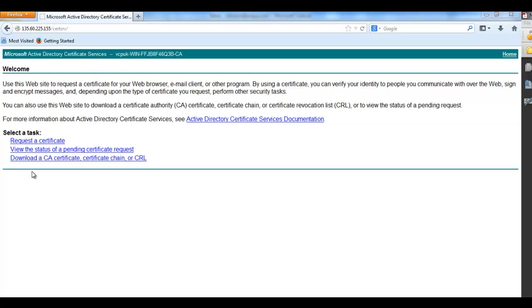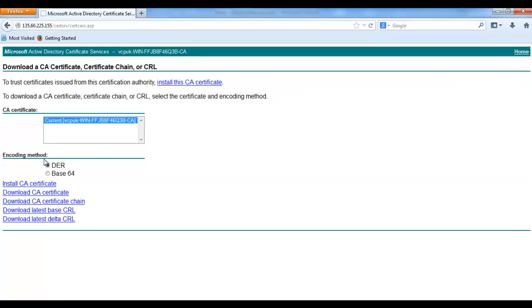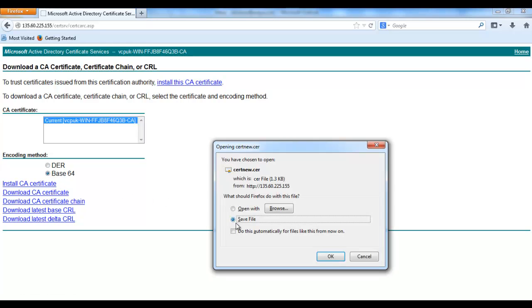Next, choose Download a CA Certificate, Certificate Chain or CRL. Click on the Base64 encoding method and download the CA certificate. Save to a file.